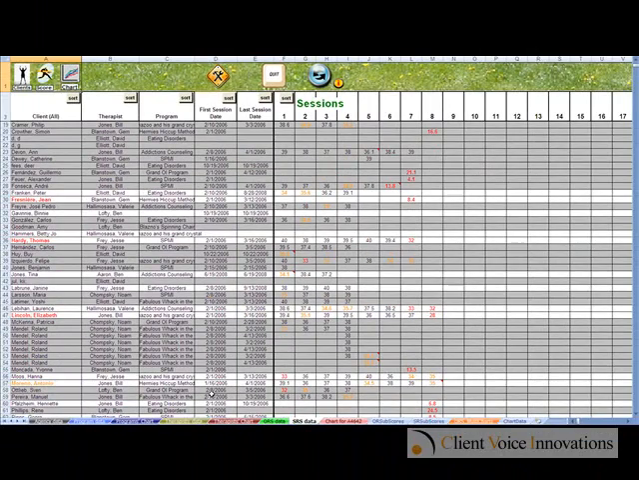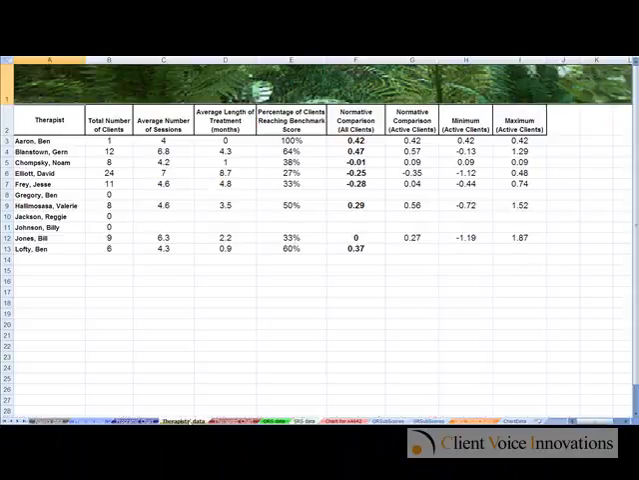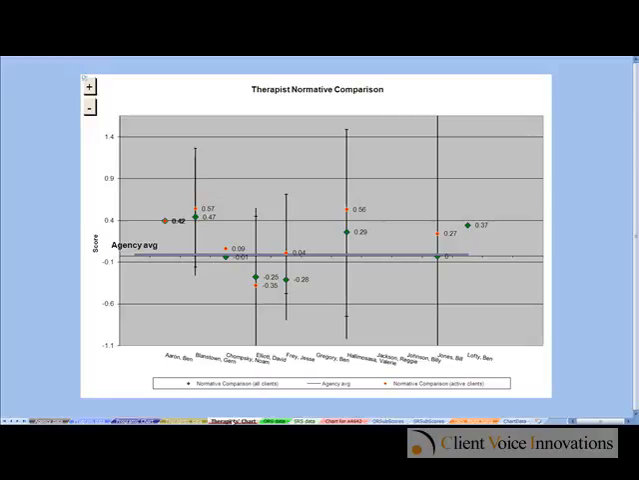Now we're going to look briefly here at the therapist data table. This shows some metrics on the active therapists in your agency: total number of clients, average number of sessions, treatment length, percentage of clients reaching a benchmark score, as well as 4 other metrics that have to do with the normative comparison. Now the normative comparison is also broken down into a chart for therapists, and I'll click on that now. And here you can see a chart of the therapists in this given agency.